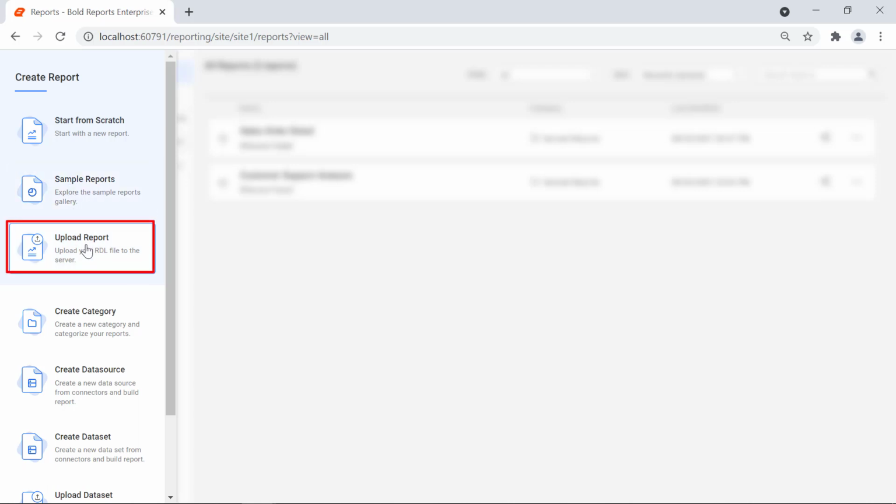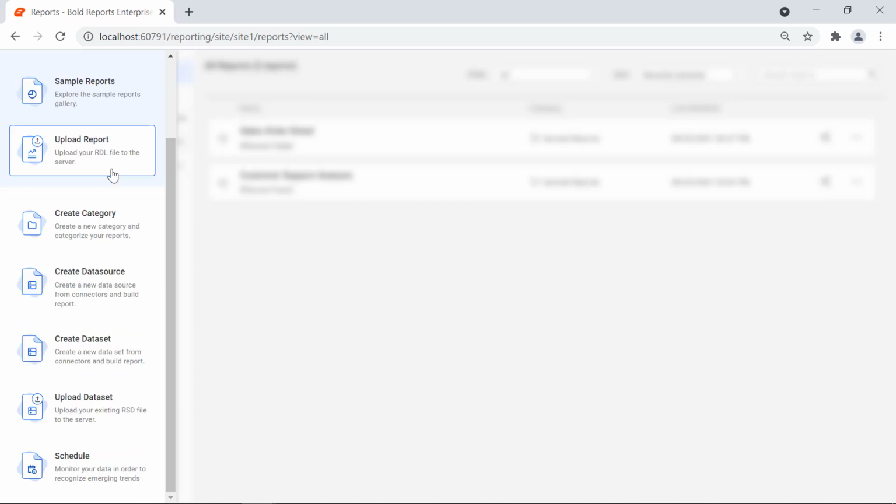Upload Report option is used to upload the existing RDL reports to the report server. The Create Category option is used to create a new category and categorize the RDL reports. The Create Data Source option creates a new data source from data connectors and builds RDL reports. Create Dataset option is used to create a new dataset from connectors and build RDL reports. The Upload Dataset option uploads the existing RSD file to the report server.